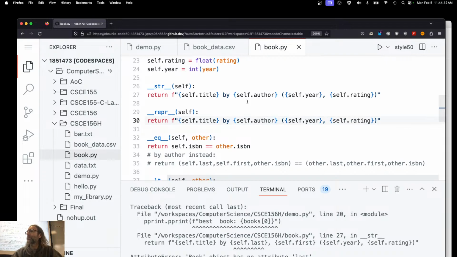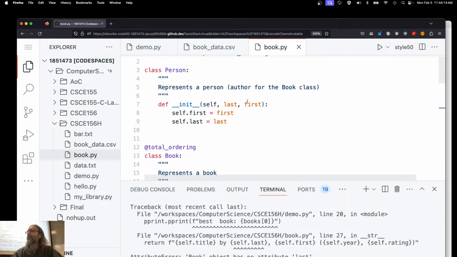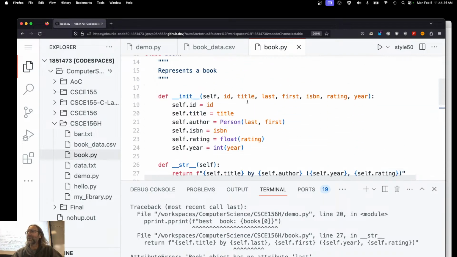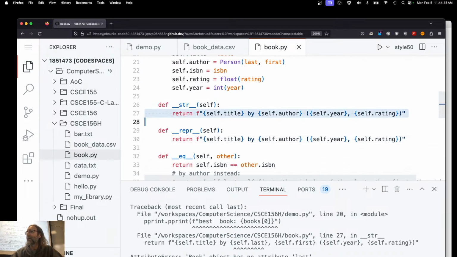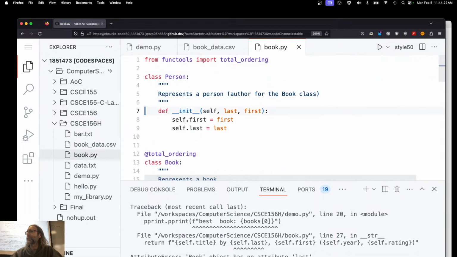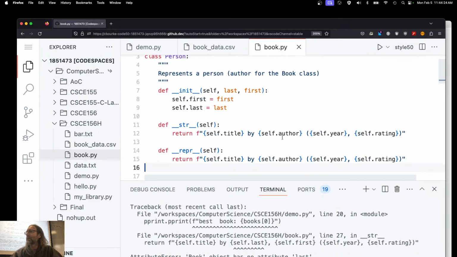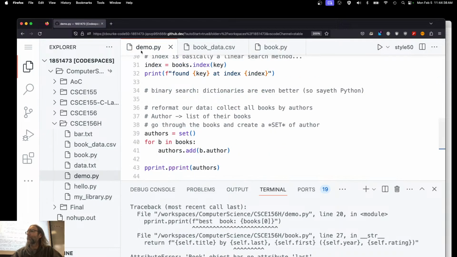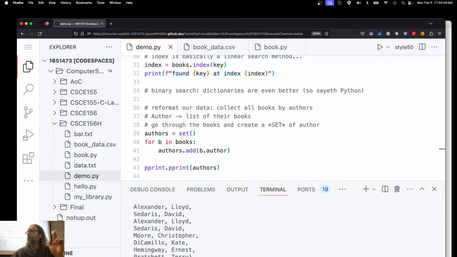That should work, but actually it won't because it doesn't have a toString method here. So we can take care of that. Cut and paste that stuff. And self.last, comma, self.first, and then that's all I want. There we go. All right, now it should work.